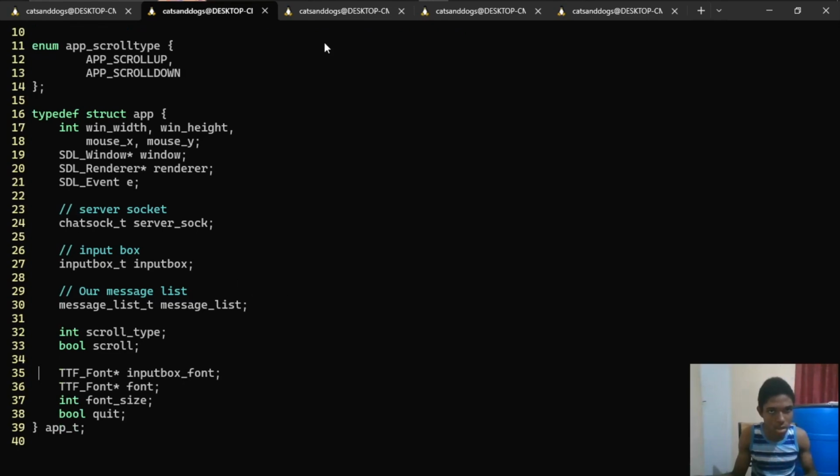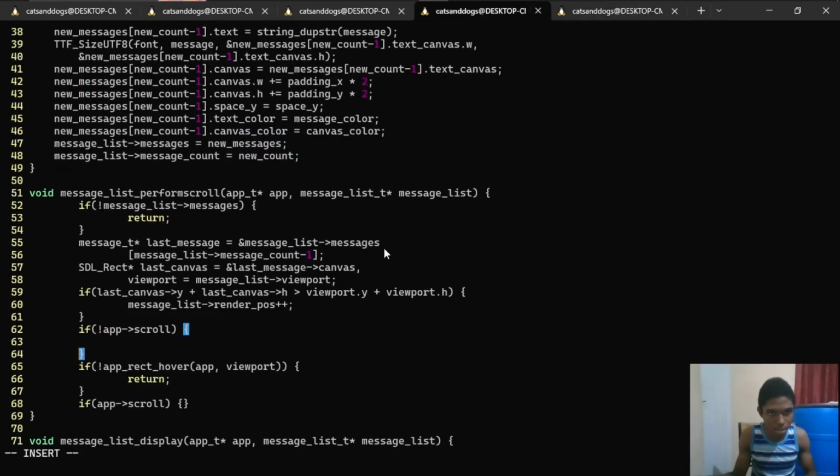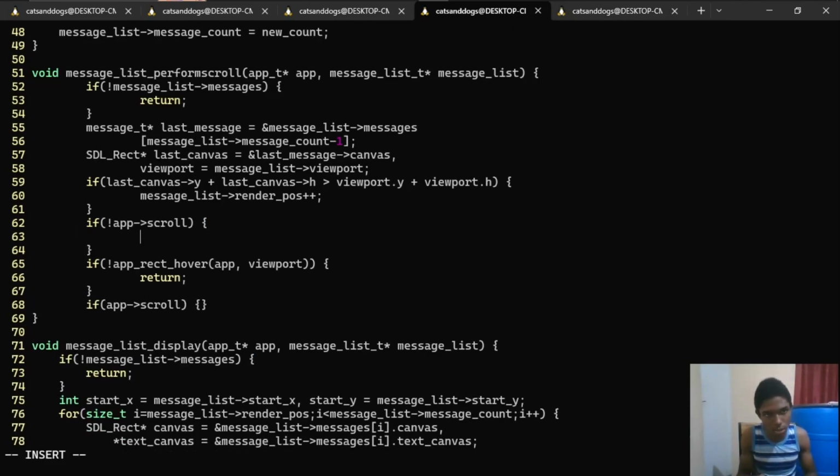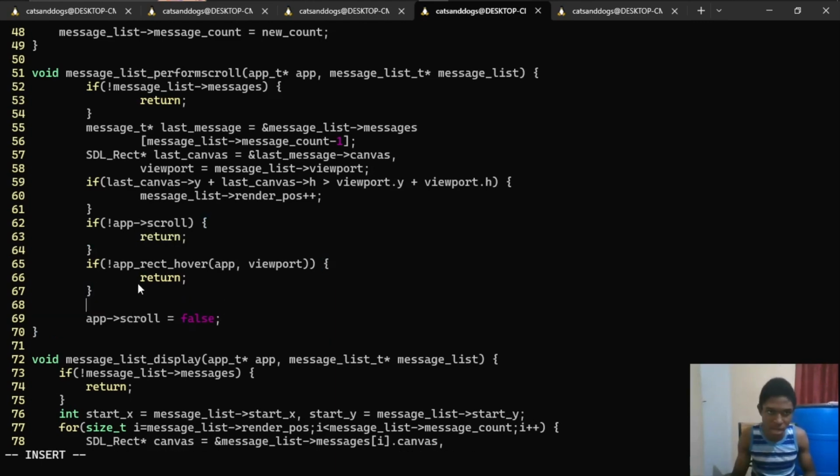And then we can go back here in our perform scroll function. So if we're not scrolling within our app, we'll just do a return. And at the end of our function, we'll just do an app scroll equal to false. And if we're not hovering over our viewport whenever we perform the scroll, then we'll just return. And now we can actually do the actual scrolling operation, guys.